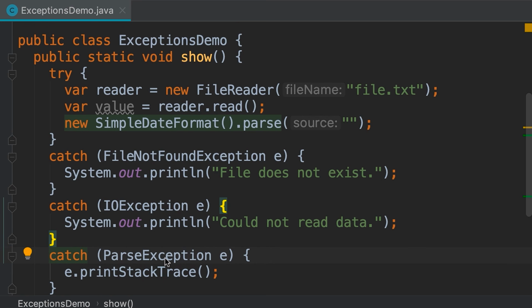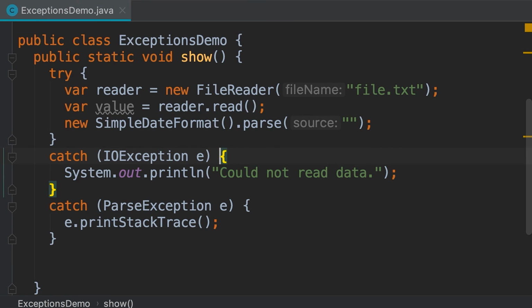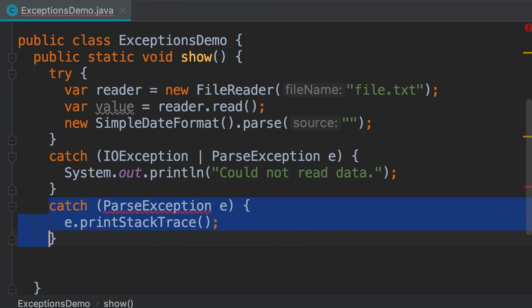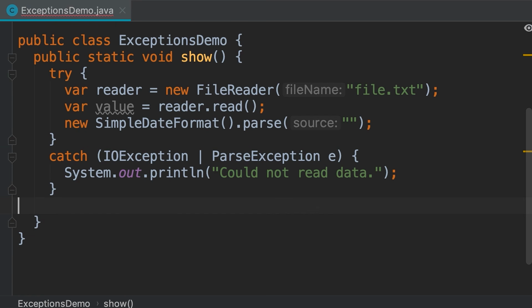Now we have 3 catch clauses. Let's say we want to treat all of these the same way. So first we can get rid of the file not found exception. Now we have 2 catch clauses. We can combine this using a vertical bar. So right after IO exception, we type a vertical bar, then we type parse exception. And with this, we don't need the second catch clause. So this block can catch exceptions of type IO exception or parse exception.